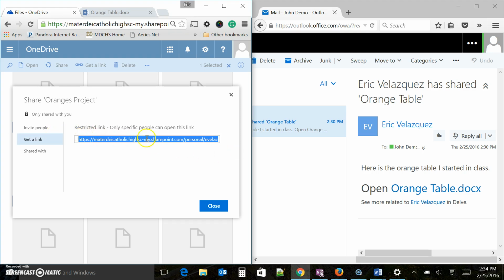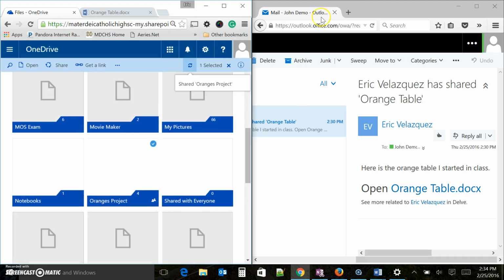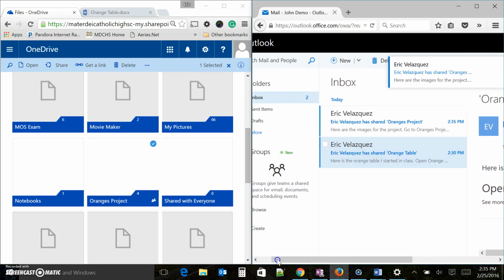The reason being is this link, once you send it out, could be sent out to other people. So to make sure that you authenticate them as a request. But again, I'm going to go back and email, say John Demo, there he is again. But this time I only want him to view. Here are the images for the project. And share. Now if I scoot back over to John's account here, he should get it any second.